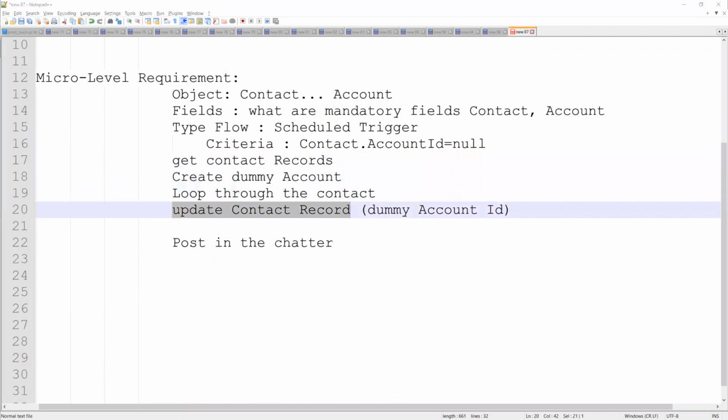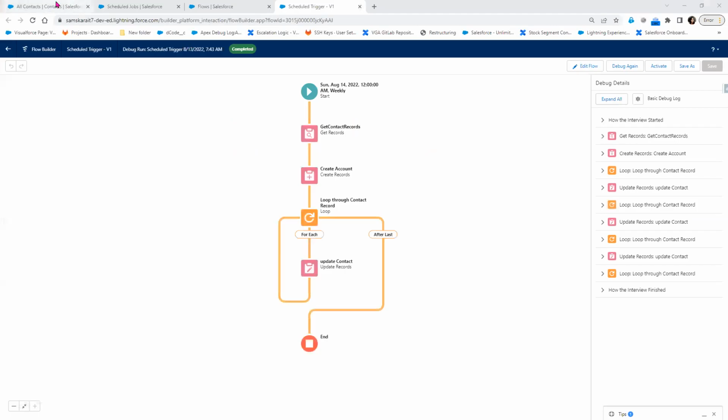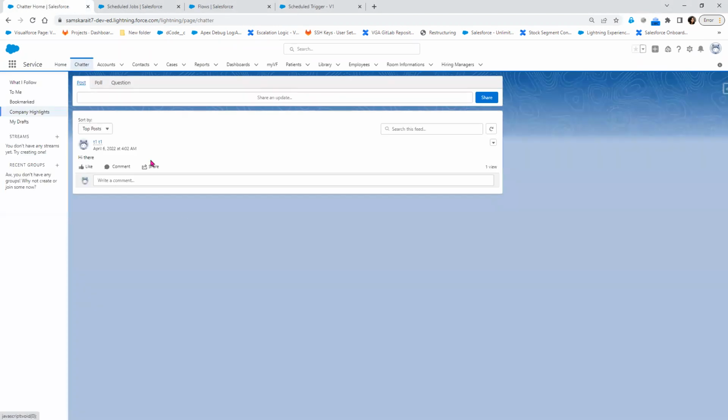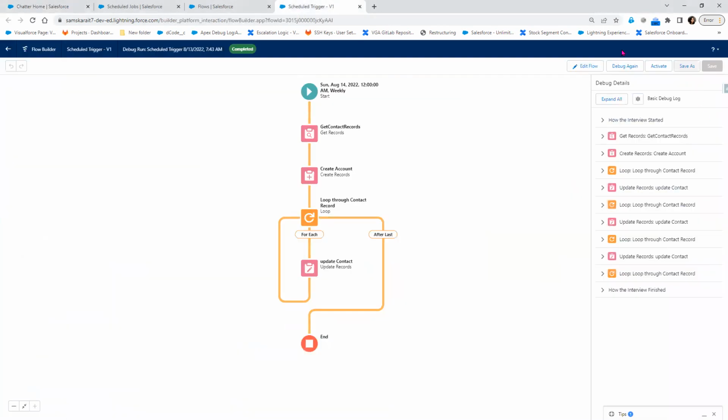In case you want to post in the Chatter, we have a Chatter box, right? As soon as we go to the home page, we have a Chatter here. Now I want to post something in the Chatter as soon as the scheduled flow runs.